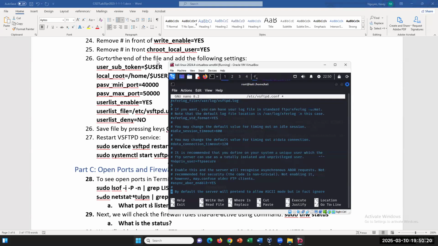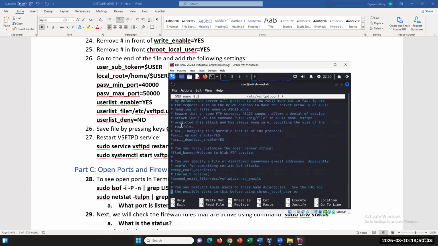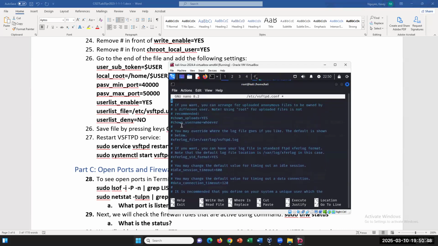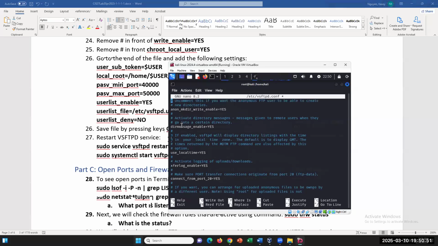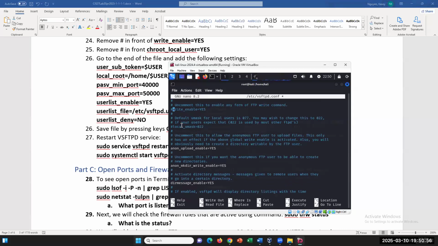You take the hashtag out. It says remove the hashtag in front of the word. Don't remove the word, but just the hashtag. Okay. All right. Any other questions? Okay, so I'm at 24. Let's look for write enable. Oh yeah. Right there. Thank you.